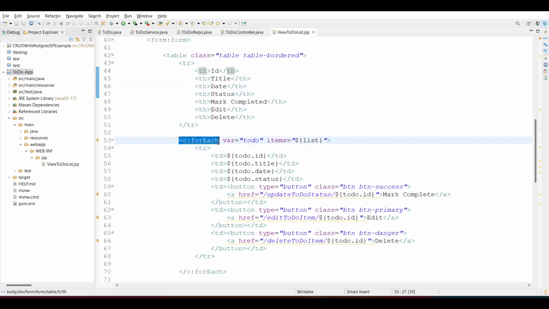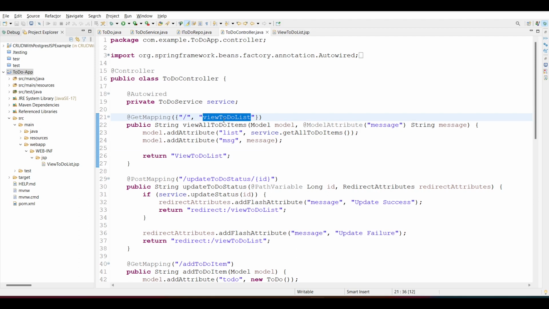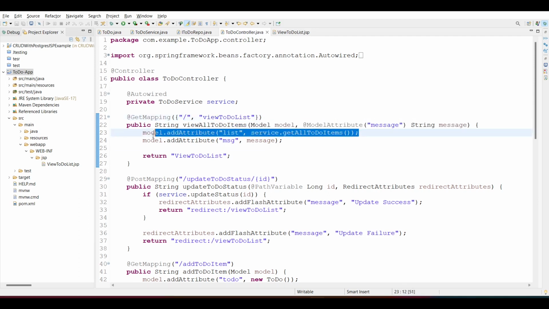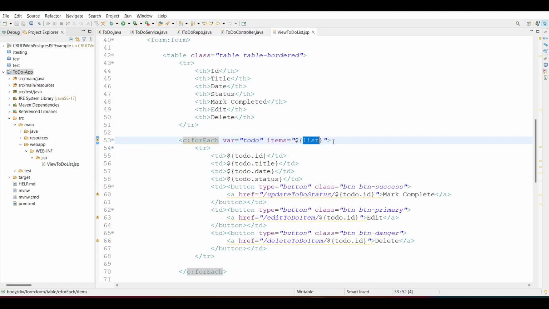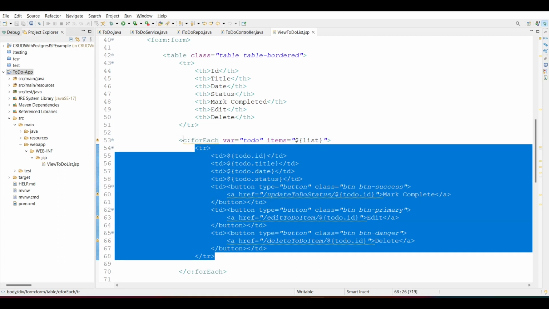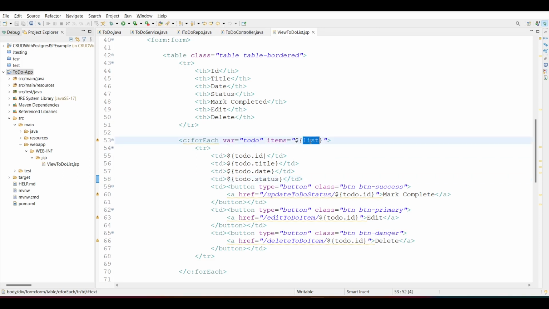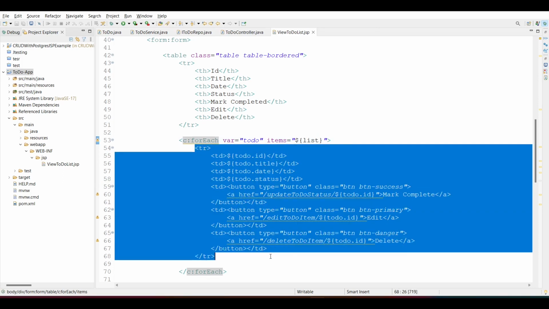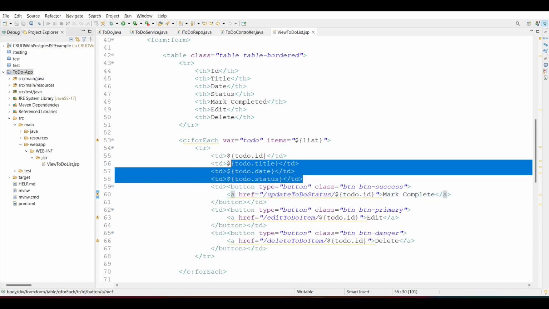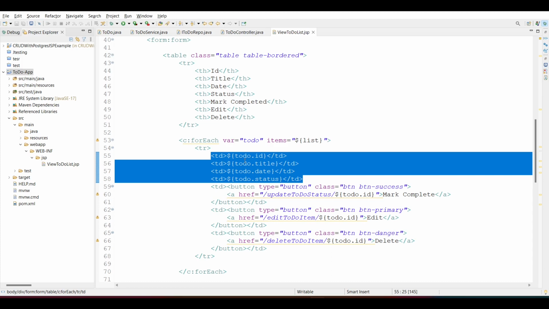Now we are using JSTL tag here to iterate over our list, which is coming from your view to-do list mapping. If you see here, we have added a model attribute named list, and the data is coming from your service layer using the method get all to-do items. Now we are iterating over this list, and one by one we are getting the data to this variable. Then we are populating that data through this tr. So if you have 10 rows of data in your list, then you will have 10 rows in this tabular format. All the first 4 columns are going to be your database data.